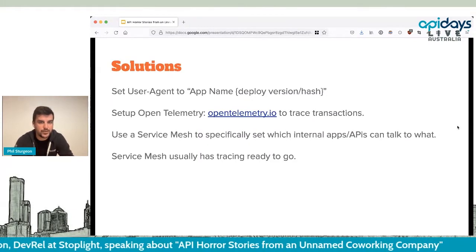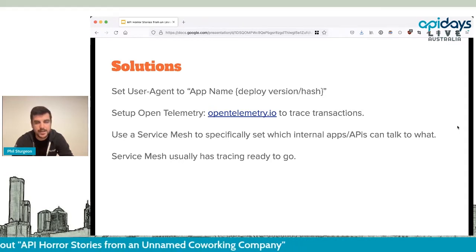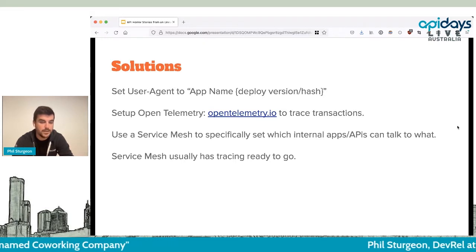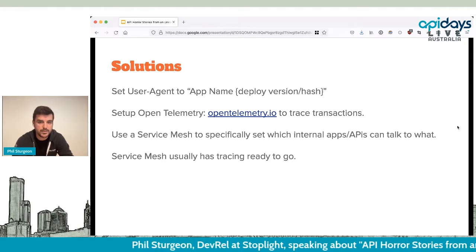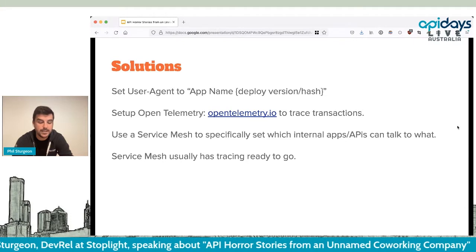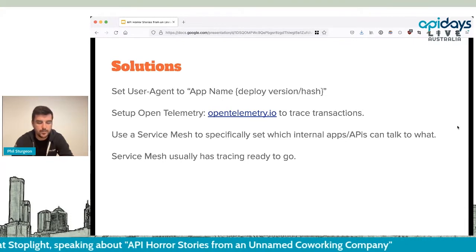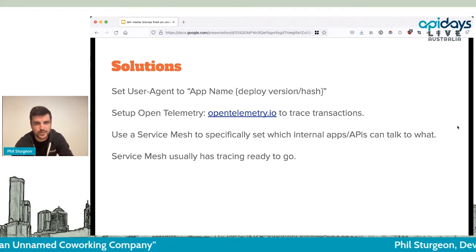Solutions here: set a user agent, as the most basic thing you could do. Say, you know, hi, I'm app name. Chuck a version or a hash in there if you can, in case there's any weird deployment issues. It's really going to help you trace transactions. Using a service mesh can solve this. They often come with something like OpenTelemetry baked in, and it also lets you control which apps can talk to which. And then you narrow down your search a lot because you know what's talking to it.